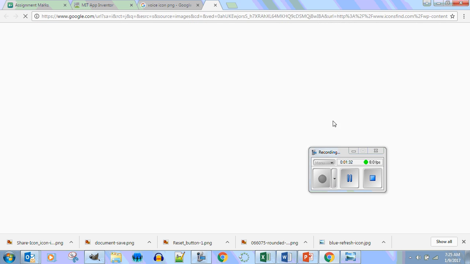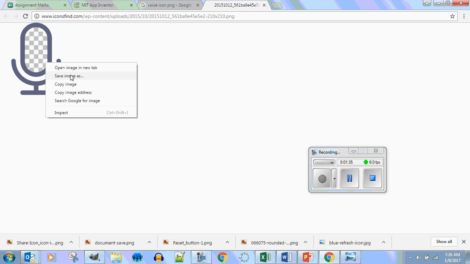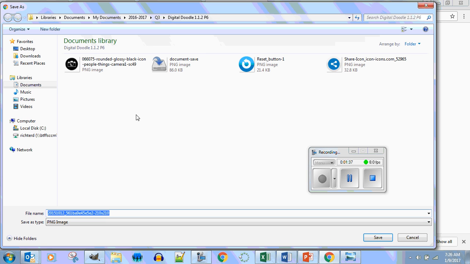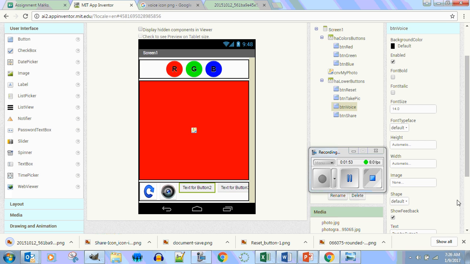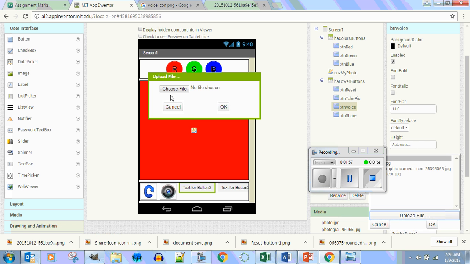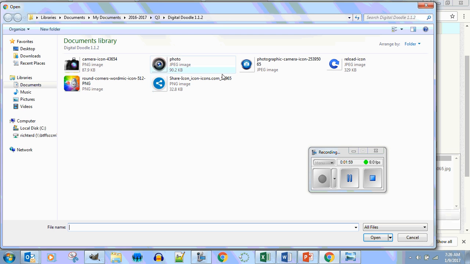Okay, so that's cool. So you want to go to view image, right click, save image as. Now, do you see this name here? I really don't care about the name, but notice it is a PNG. And I just want to make sure there's no parentheses in this name. If I have parentheses, it probably won't work. Okay? So then I go to MIT, I go to button 1, I go to image, upload, choose a file.